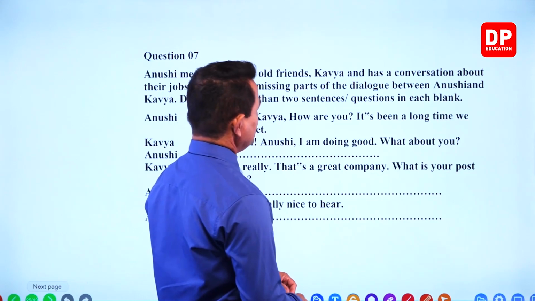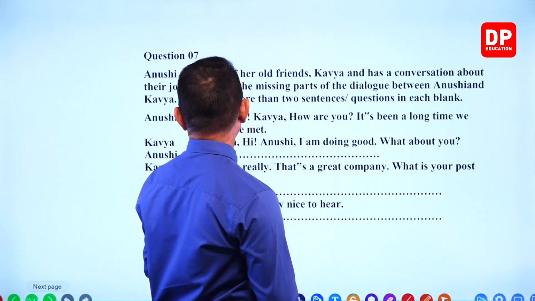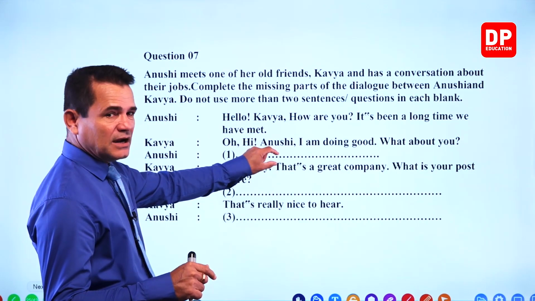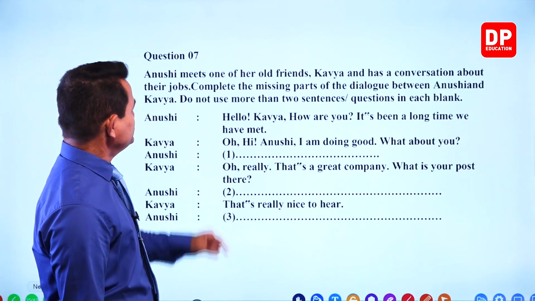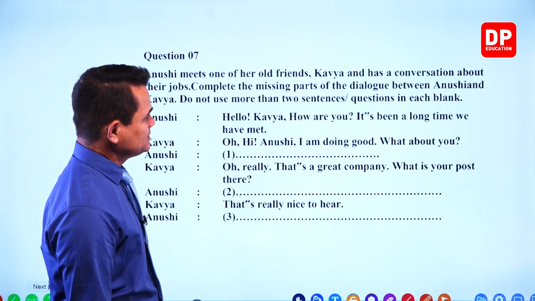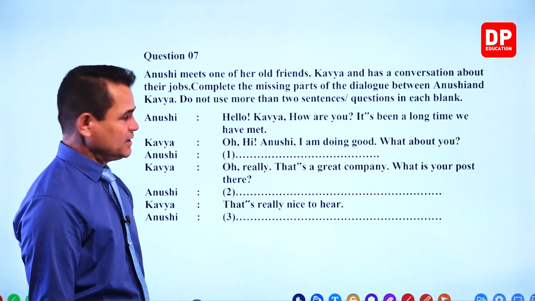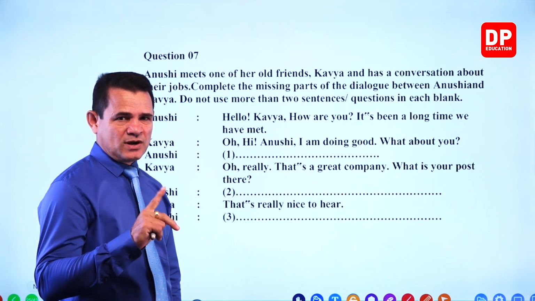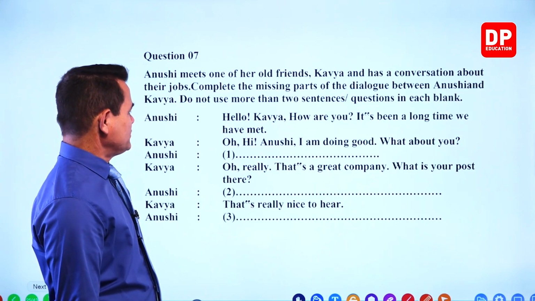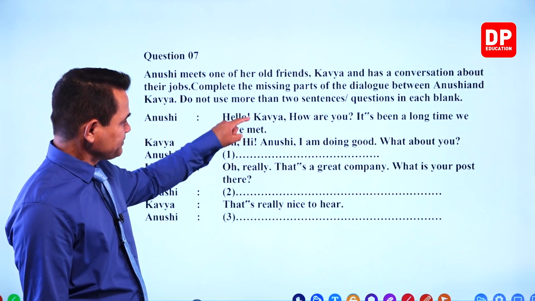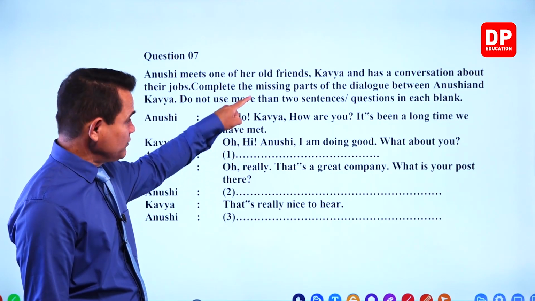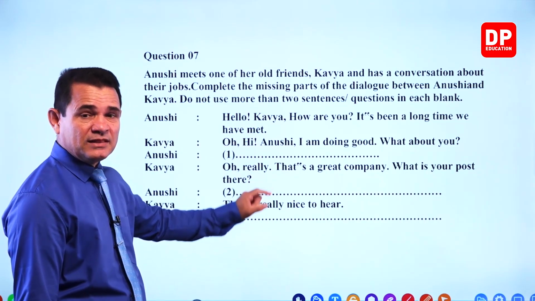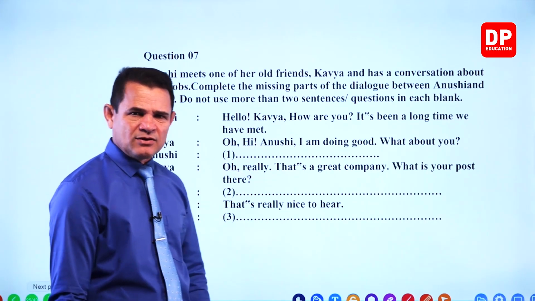Complete the missing parts of the dialogue between Anushi and Kavya. Anushi සහ Kavya අතර වෙච්ච මේ dialogue එකේ හිස් තැන් තියෙනවා. ඒ ටික සම්පූර්ණ කරන්න තියෙන්නේ. Do not use more than 2 sentences or questions in each blank. එක blank එකට වාක්‍ය දෙකකට වඩා දාන්න එපා. උපරිම දෙකයි. Right. Now, to complete it, you cannot fill the blank by reading only that part. You have to read beyond the blank. හිස්තැනින් ඉස්සරහට කියවන්න වෙනවා. Therefore, let's read the dialogue with the blanks first.